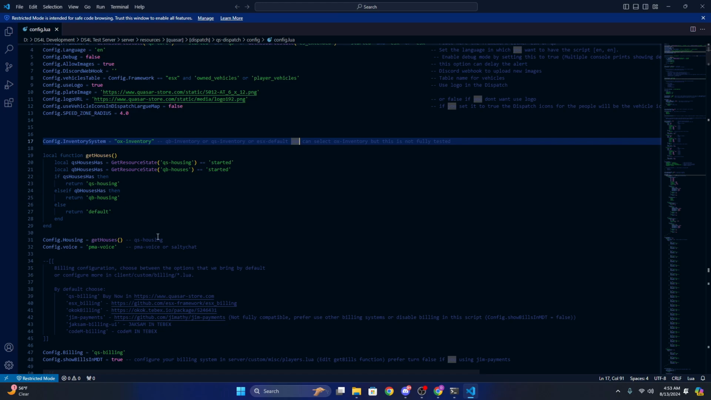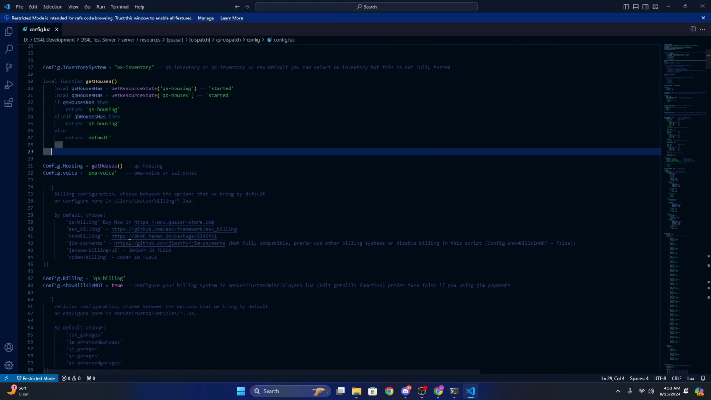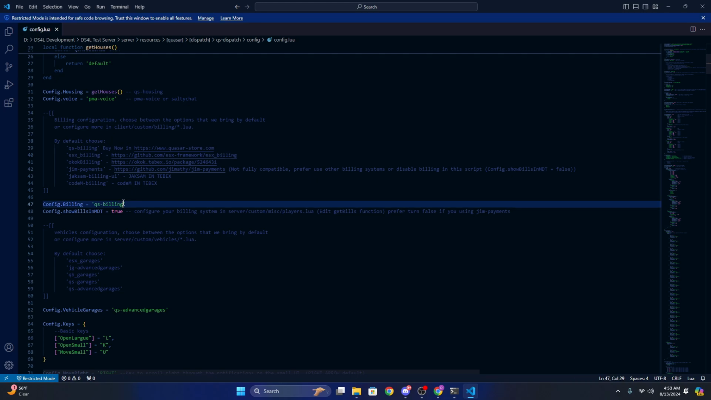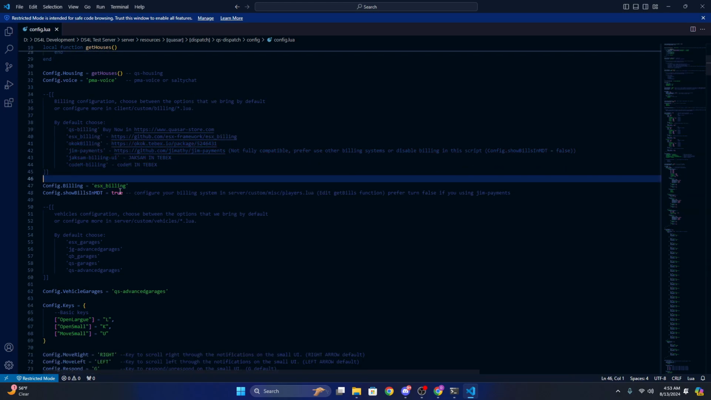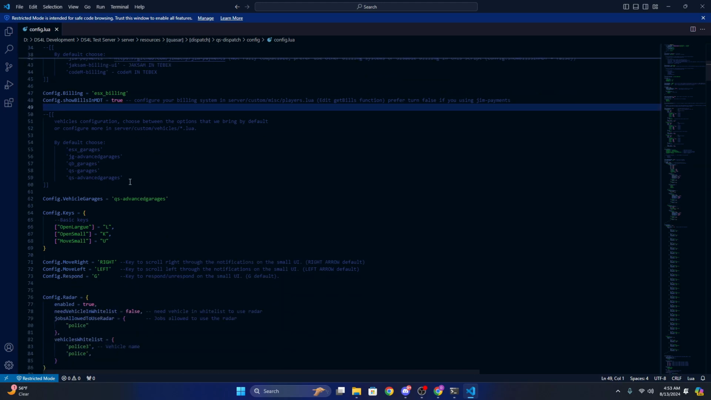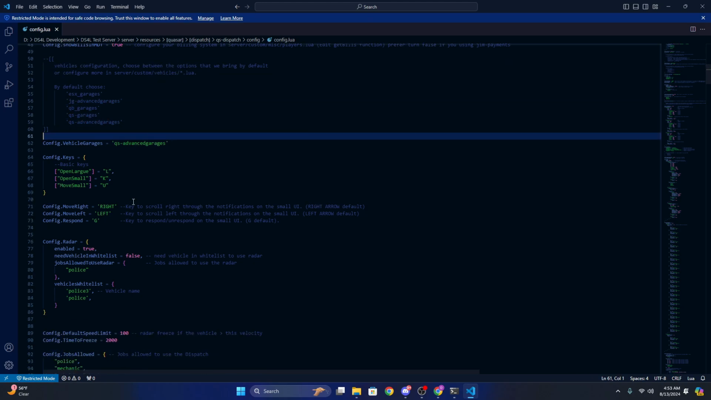So after here, housing, it automatically gets housing, it automatically gets your voice. For billing, obviously I have ESX, so I'm gonna just do ESX billing, but you can do any of these. You can either have police be able to see players' bills or not. You just change this to either true or false. For garages, you can set it to any of these options. I have QS advanced garages, so I'm gonna go ahead and leave that the same.